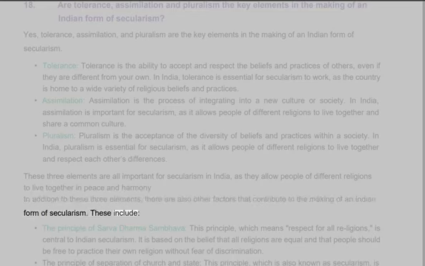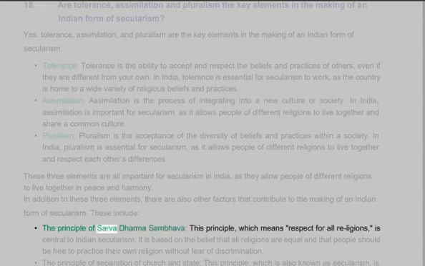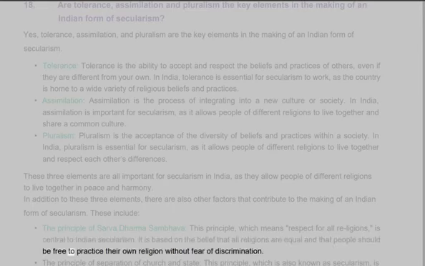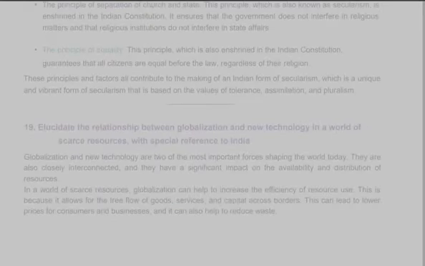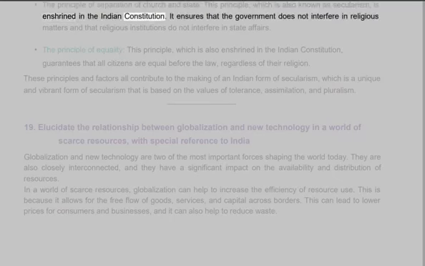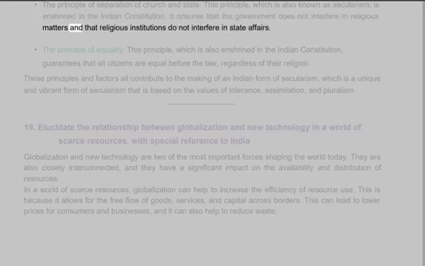These include the principle of Sarva Dharma Sambhava. This principle, which means respect for all religions, is central to Indian secularism. It is based on the belief that all religions are equal and that people should be free to practice their own religion without fear of discrimination. The principle of separation of church and state. This principle, which is also known as secularism, is enshrined in the Indian constitution. It ensures that the government does not interfere in religious matters and that religious institutions do not interfere in state affairs.